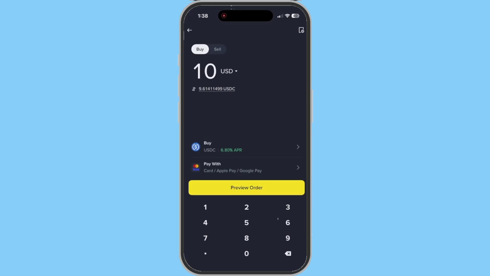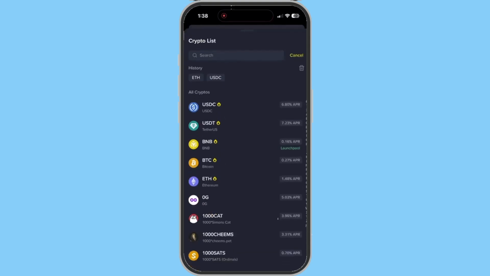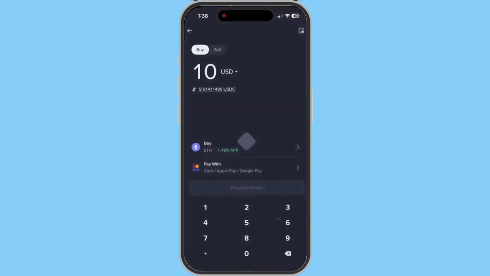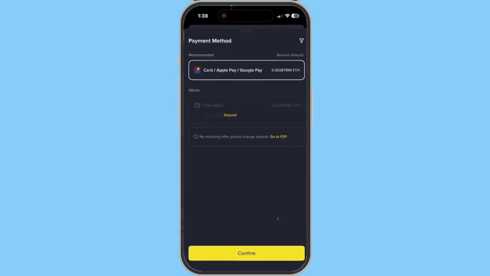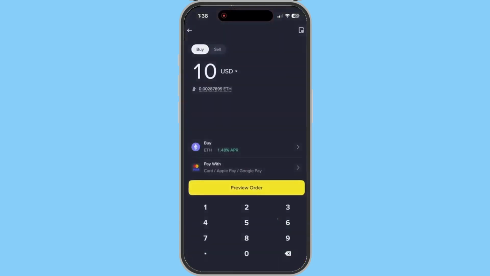Now tap Buy again, then use the search to find ETH. Select Ethereum, making sure the ticker shows ETH so you're purchasing the correct asset. Tap Payment Method and choose debit/credit card or Apple Pay if it's available for your region. If you're using a card, ensure it's enabled for online and crypto transactions. If you're using Apple Pay, it will use the card you've added to your wallet, which can speed up checkout.